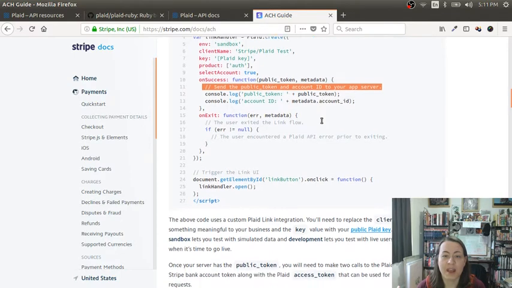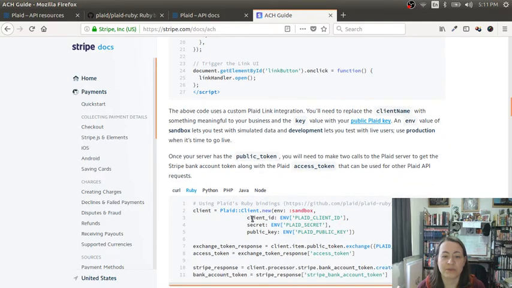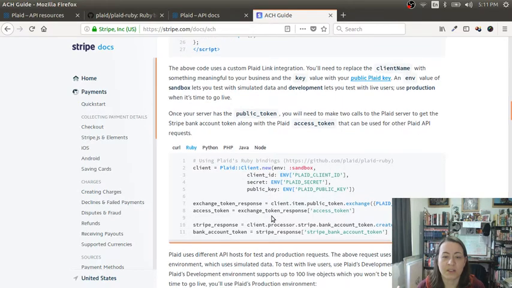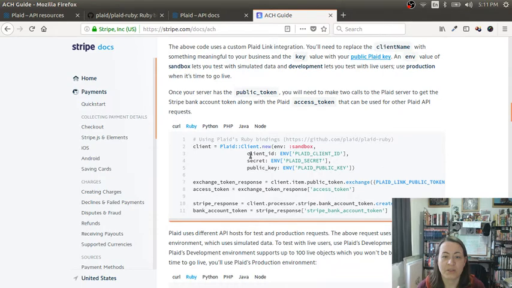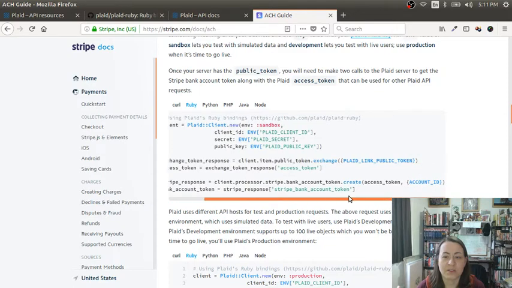And then additionally call to Stripe, right? A new client. Let's see. So then we have these things. That's our public token, right? That's our environmental variable here, I guess.